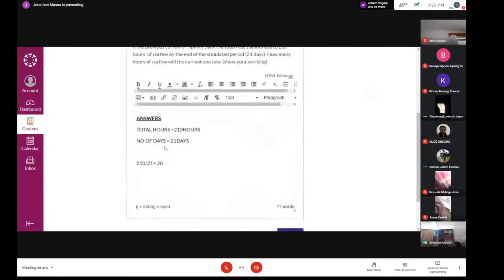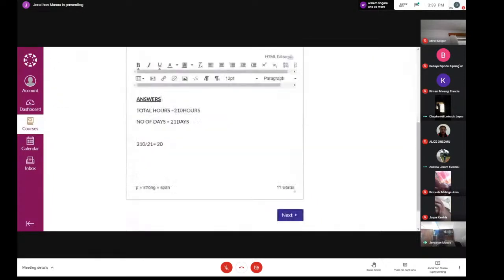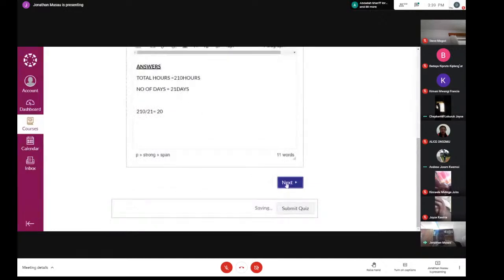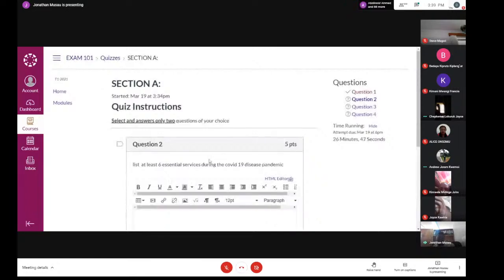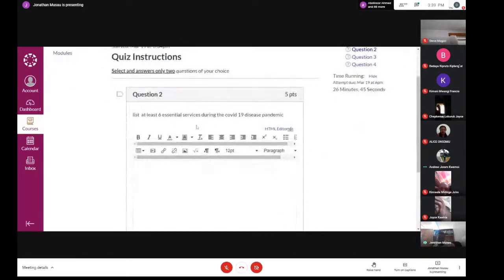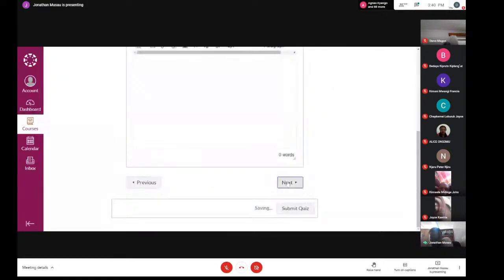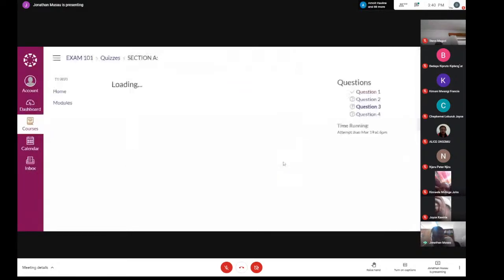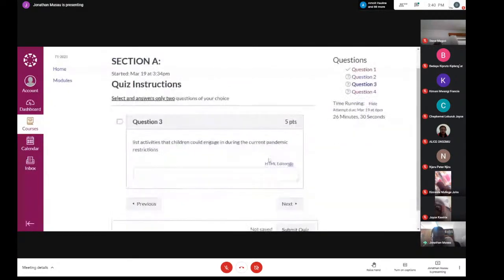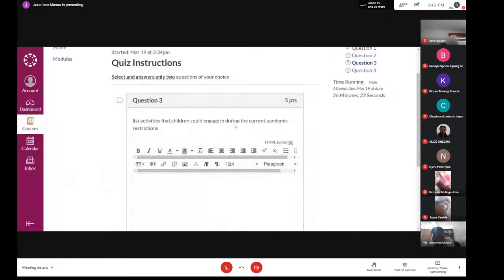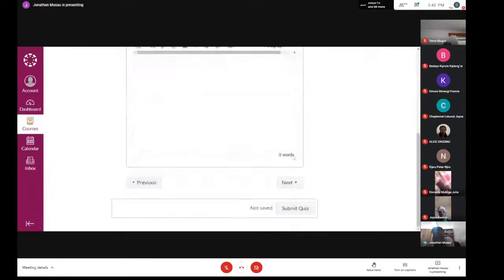So me, I chose to answer question 1. So I can flip to the next question, question 2, and I check how is question 2. Question 2 is: list at least 6 essential services during the COVID-19 disease pandemic. That is question number 2. I can still flip through the question paper and go to question number 3, and I check: list activities that students could engage in during the current pandemic restrictions.